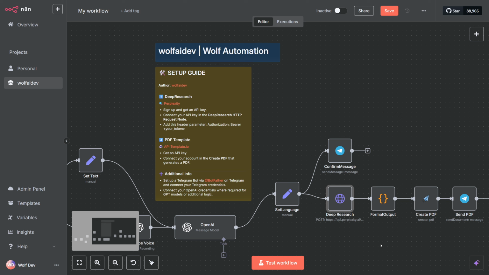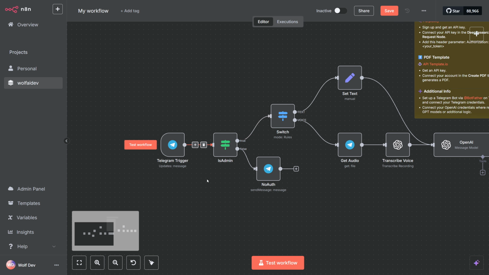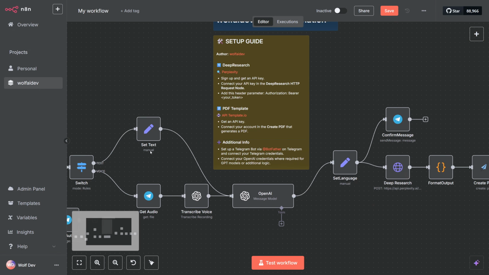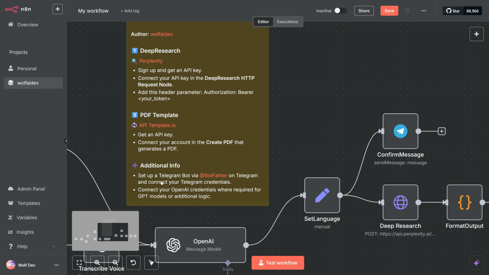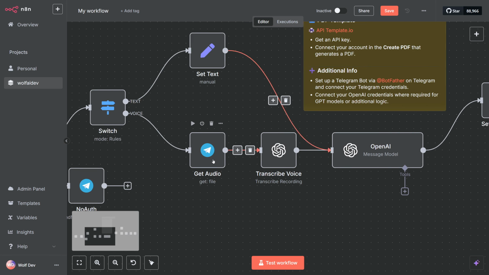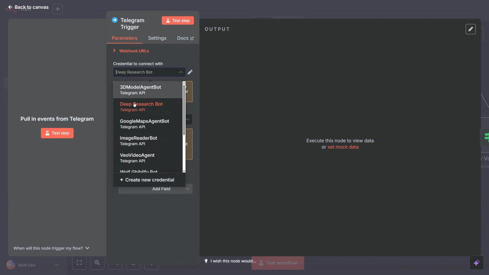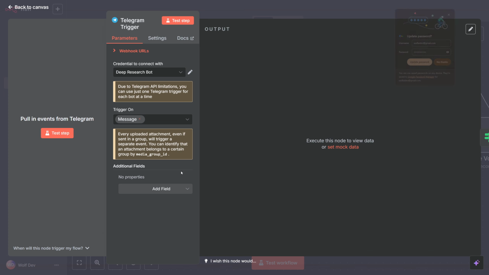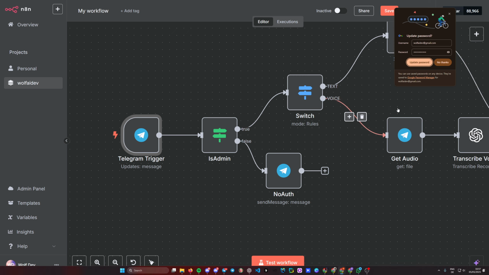So then also, you just want to make sure that whenever we have a saved credential, like for Telegram, it is the correct one. I also put a quick note here. If you want to set up a new bot, just go to BotFather on Telegram, make a new bot, copy the token, then you can put it in here, right? Create new credential, put your token here, give it a name and then save it. It's going to check the connection, and then you can just select that.